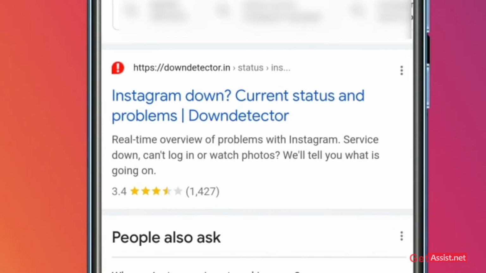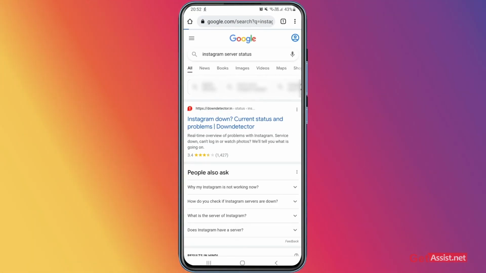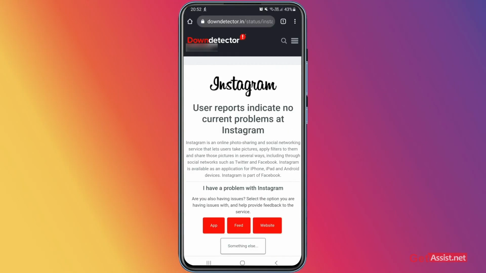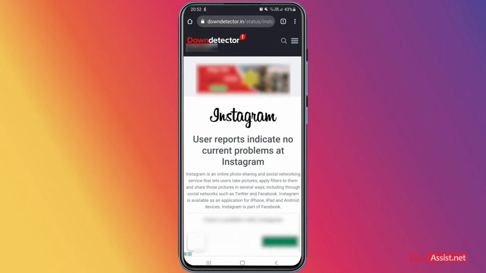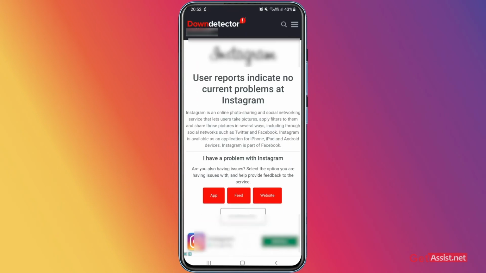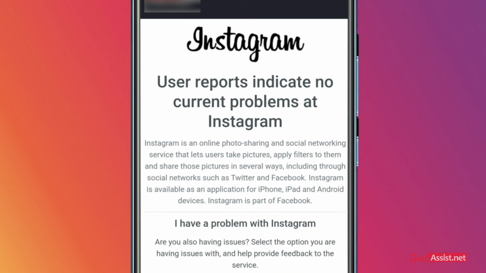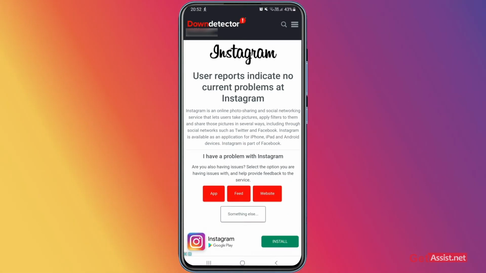Here you can use this website known as Down Detector, which is one of the popular websites where you can check the server status of all the social media platforms. It will also show whether Instagram is having any issues or it is only you who is not able to load the DMs. Here you can see that user reports indicate no current problems at Instagram. It means only you are not able to load the DMs, and Instagram is doing fine for the moment.